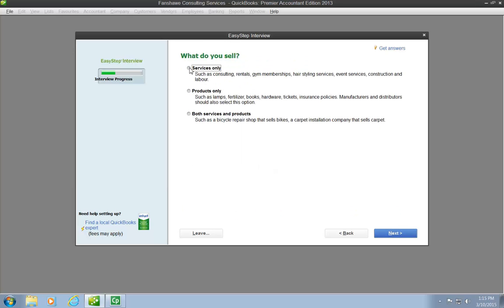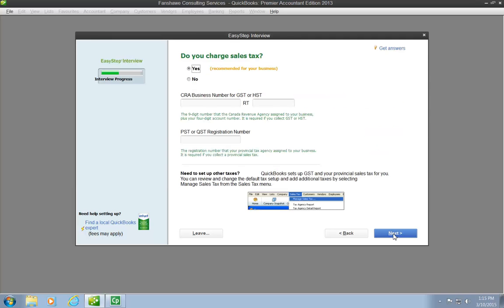So what do we sell in our case? We're going to sell services only. Many businesses do both, services and products. Some companies only sell products. In our case, it's services only, and then we click next.